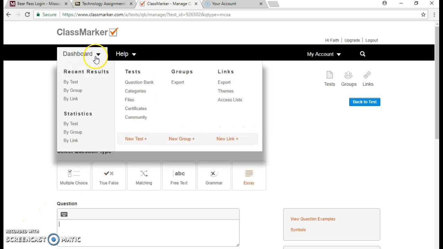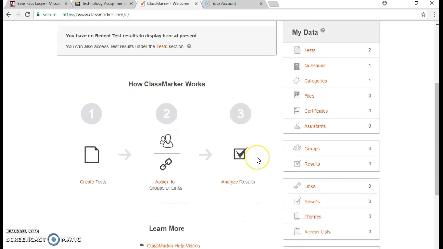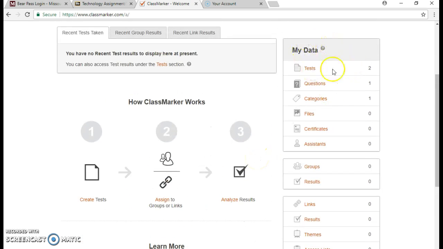I'm going to go back to my dashboard where everything is started, and over here where it says My Data, you can see I have created 2 tests, 1 question, categories, files, certificates, assistants. Groups would be the classrooms that you pick, and the results are going to be the results from your students.